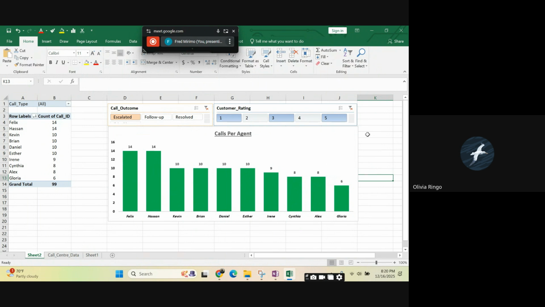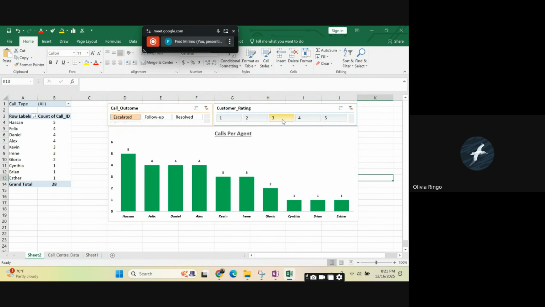So yes, we are using this data, call type, and you selected the outcome and the call customer rating. So according to the slicers that you've used, even if you use multiple slicers, you'll still be able to get the chart whenever you click on them, even after using multiple slicers. Yes, you see what I'm doing currently.